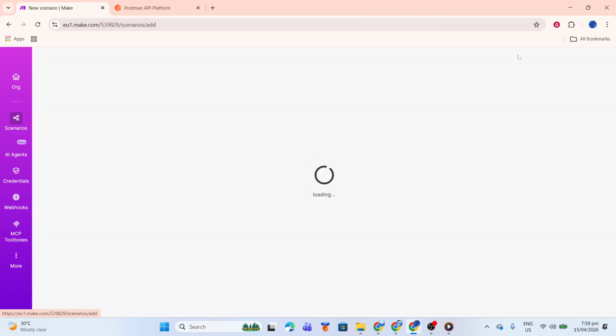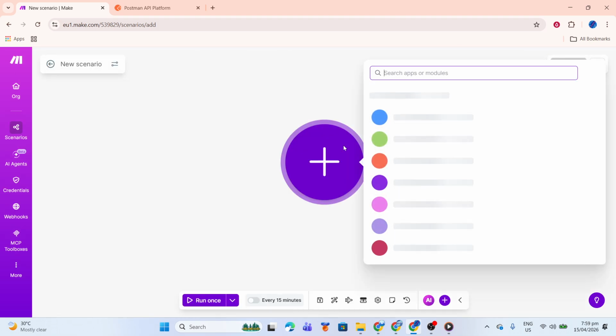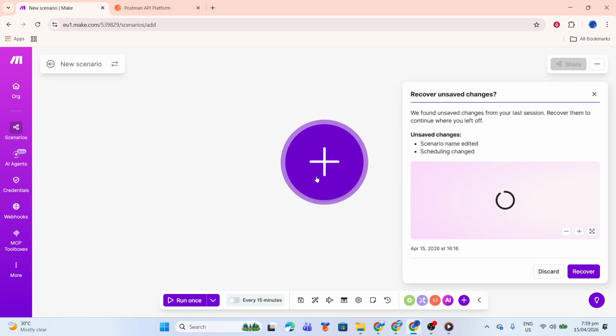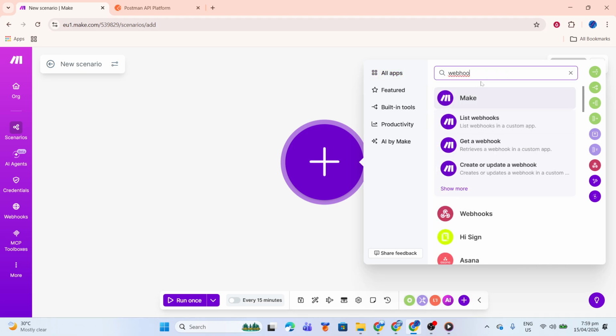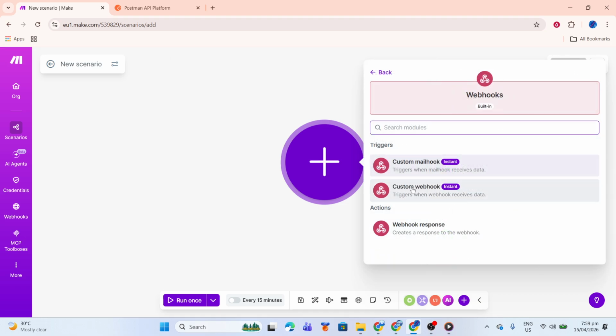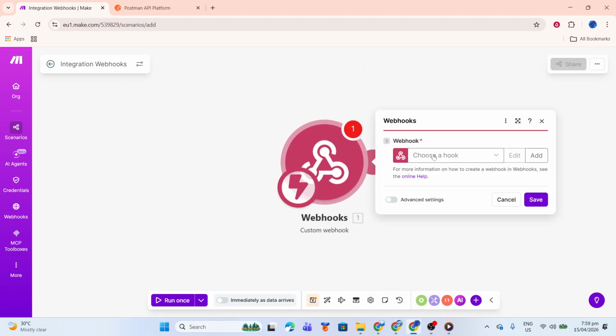On the canvas, click the plus icon to insert another step into your flow. In the search field that appears, type Webhooks, then select Webhooks from the results. From the options inside, choose Custom Webhook. This creates an endpoint that will wait for and capture incoming requests.